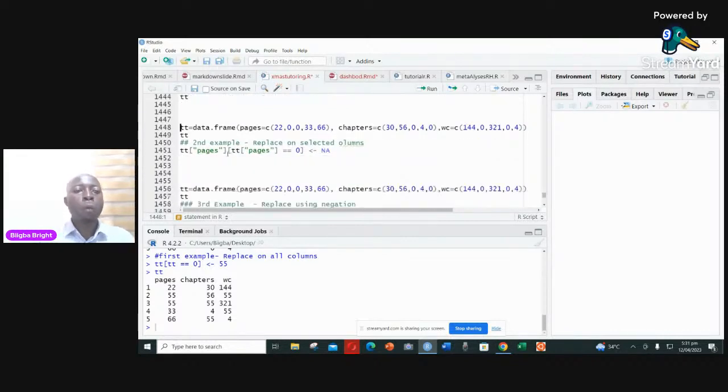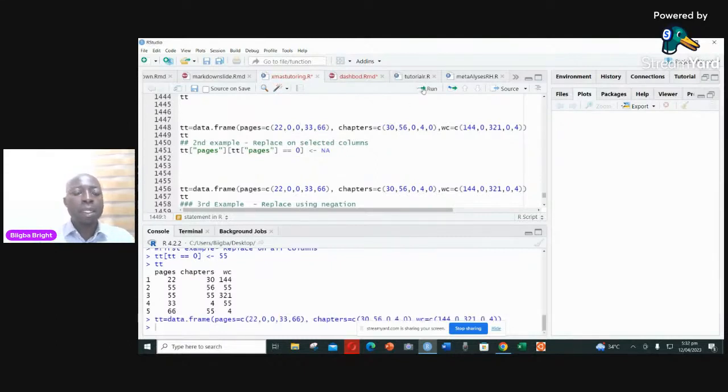Now, another way, the second way, is that we can also replace a selected column. Possibly, sorry about the spelling here. Possibly, we may not be interested in replacing everything there. Maybe we just want to replace only in one column and leave the others. So, let me run the data again.